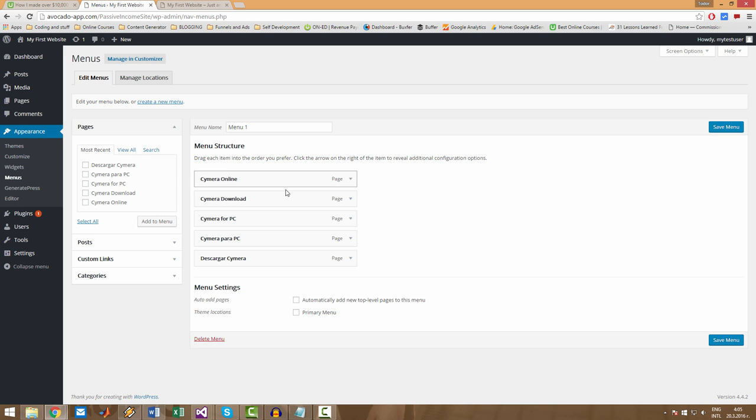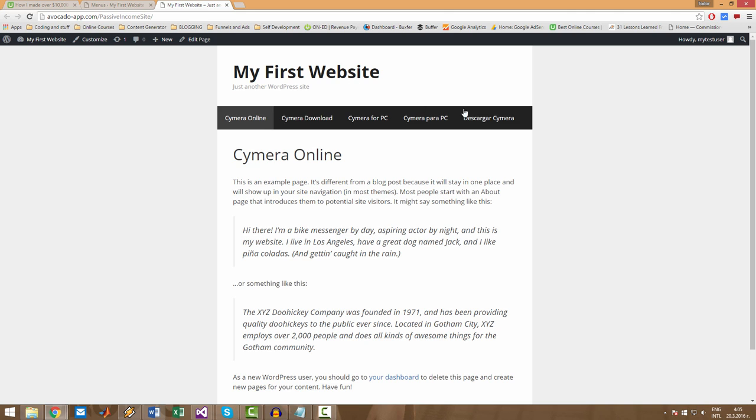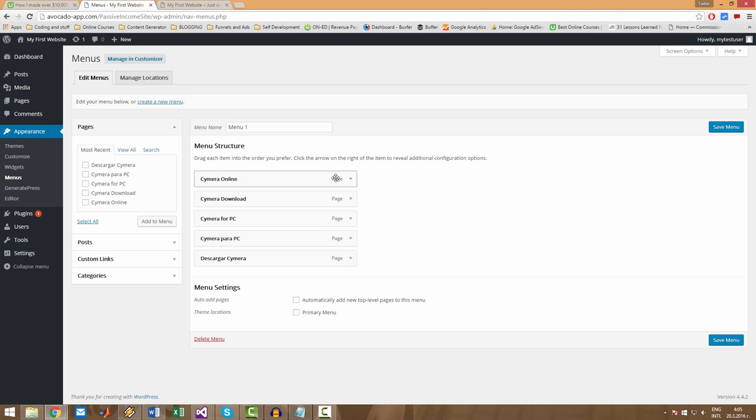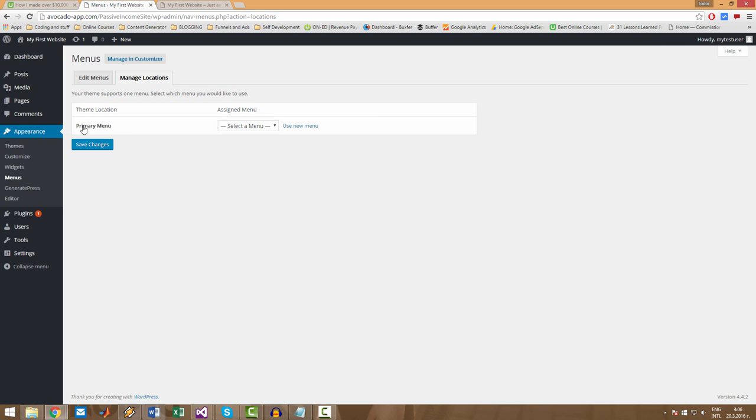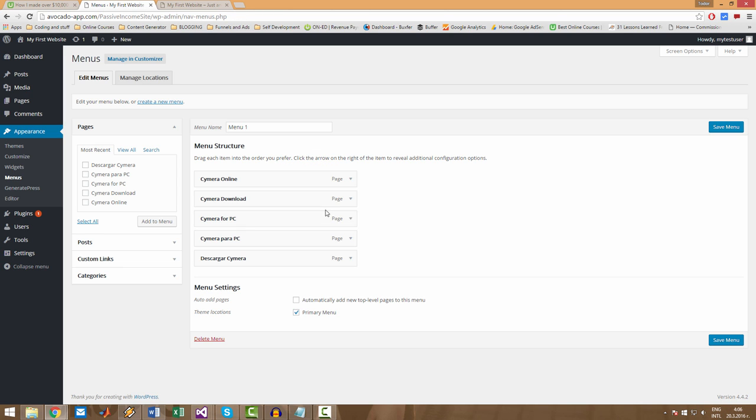And if you want to use this menu as the menu that is used right here, you have to go to manage locations, and this is the primary menu for your website. You have to select it from here and then click save changes.